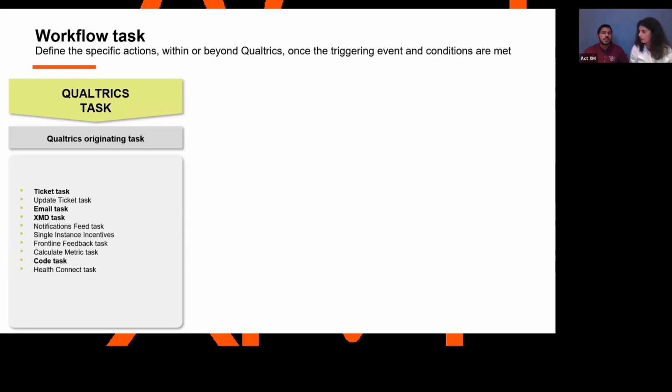Let's just say, in XM, we tend to use a lot of jargon. XMD is the XM directory, basically where we save all the contacts, be it customer or employee contacts. And we chose these tasks that you see in bold: ticket, email, XMD, and code task, because they are the most regular and the ones we most often use.